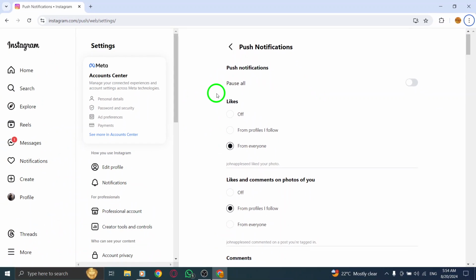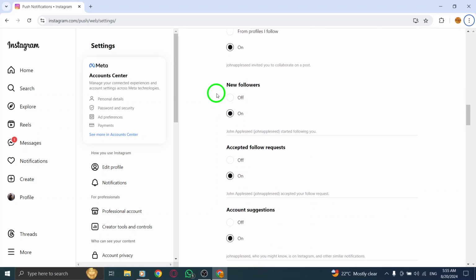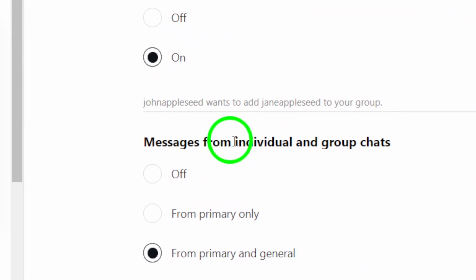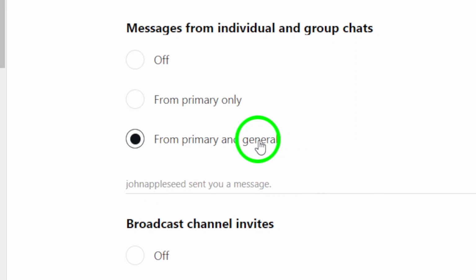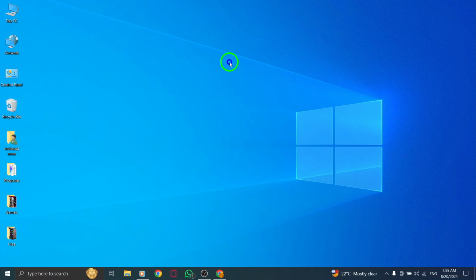Finally, look for the section titled Messages from Individual and Group Chats. Here, you want to select On. By doing this, you'll ensure that you receive notifications for all your messages, whether they come from individuals or group chats. And that's it. You've successfully updated your settings to get notified when someone messages you on Instagram using your PC. Now you can stay connected and never miss an important message again.